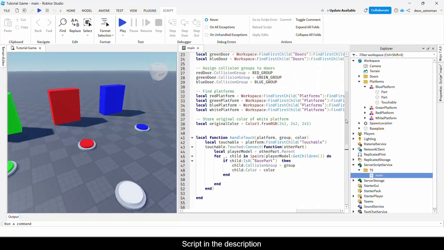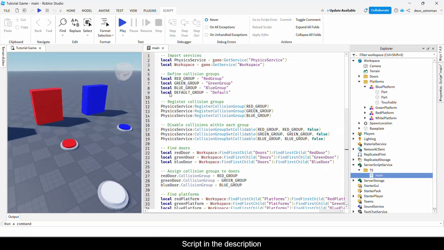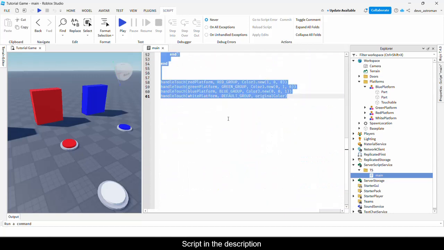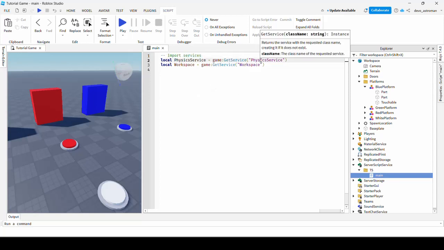Okay, so let's start with the beginning. So let's remove all of this. First of all, what we're doing is importing the services that we're gonna use. We're gonna use the physics service because we need it to make the register of the collision groups, and we need the workspace service to get the elements of the workspace.